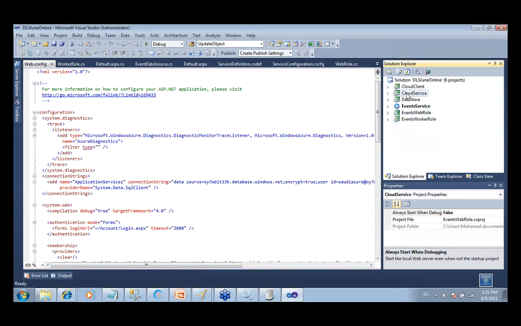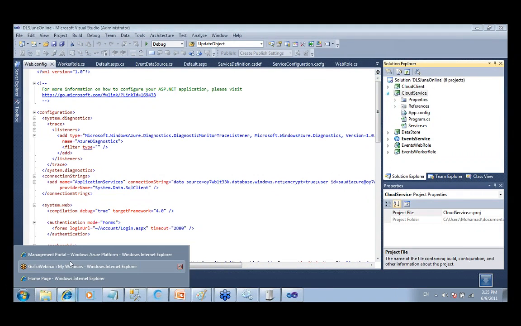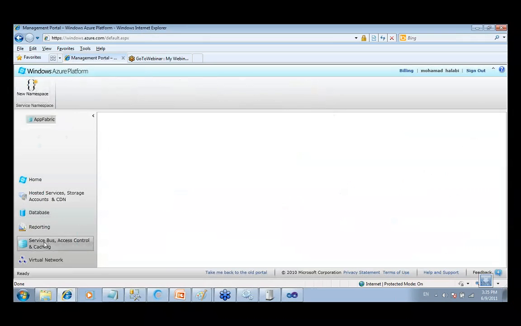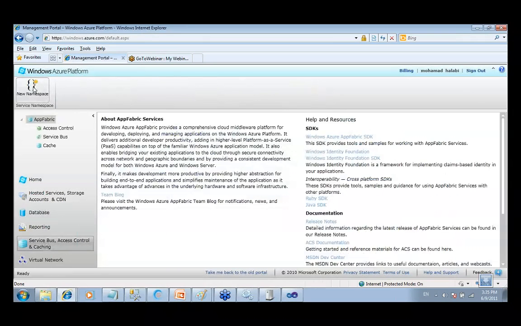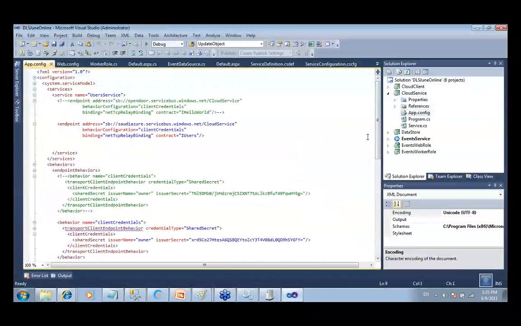Now I have a service here called cloud service. First of all, let me again, everything has to go through the portal. And as you can see here, just like I had a node called hosted services and storage accounts, and one for databases, I have another one here for service bus, where I have something called namespace. You create a namespace, and once you do, it can be used inside your service.